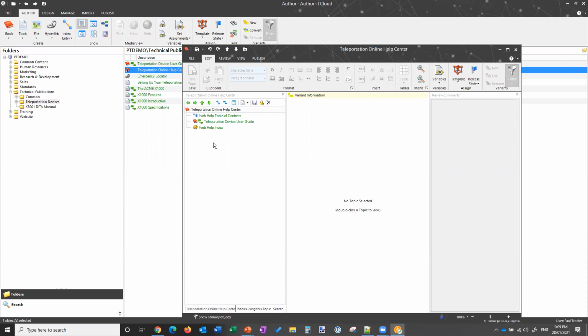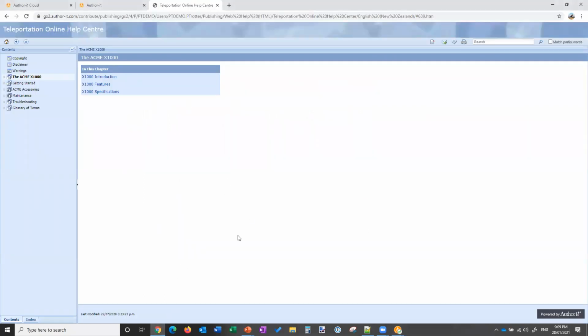And so when it publishes, it just grabs that and uses it. And that works really well for WebHelp. I'm just going to pop over and show you what that looks like. So here in my browser, I've got the WebHelp open and up.